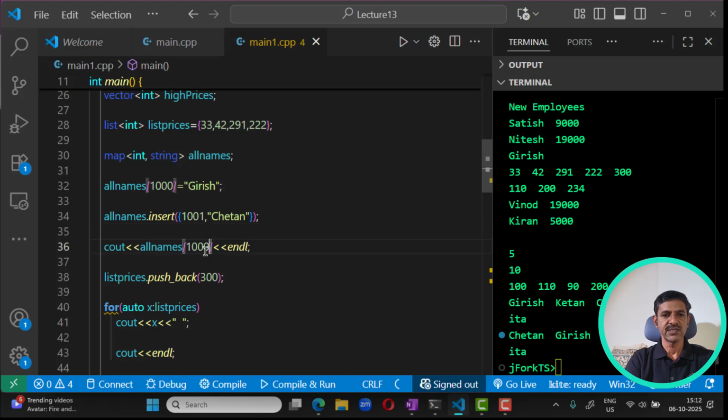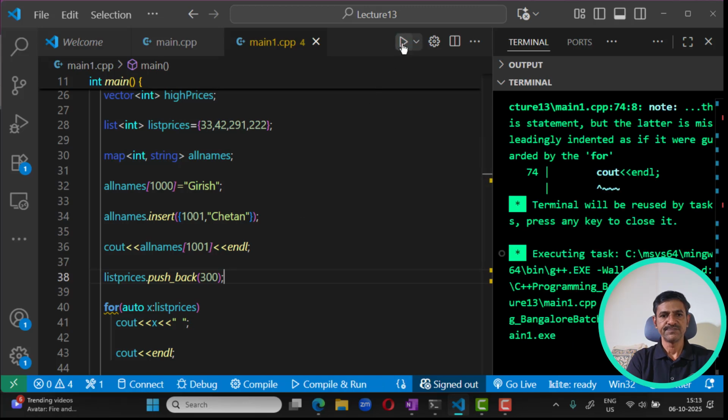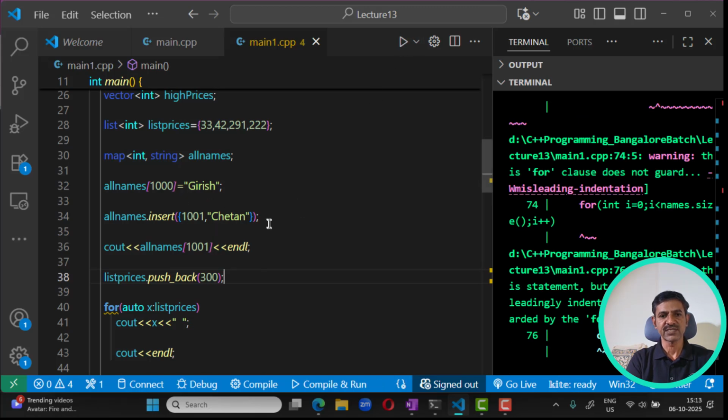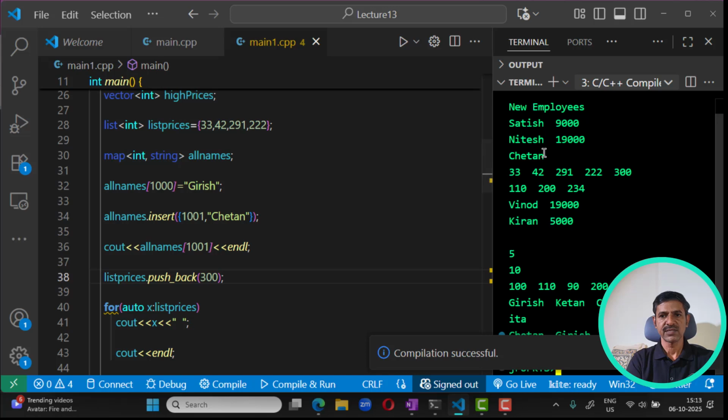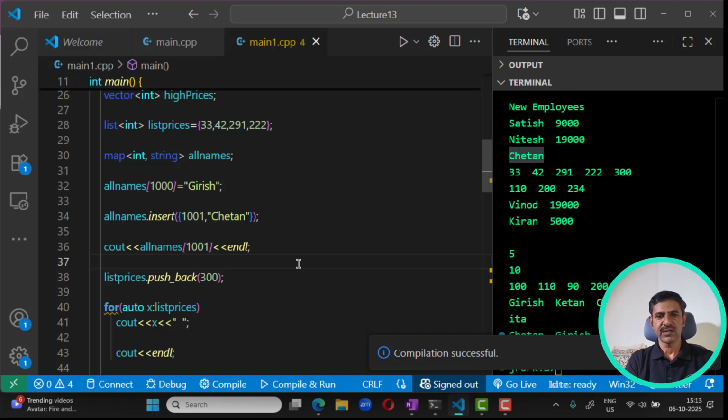And now if I change this to 1001, you will get Chetan as the output. So there are two objects now in the map. As you can see, Chetan has come out as the output. So given the key, you can find the value.